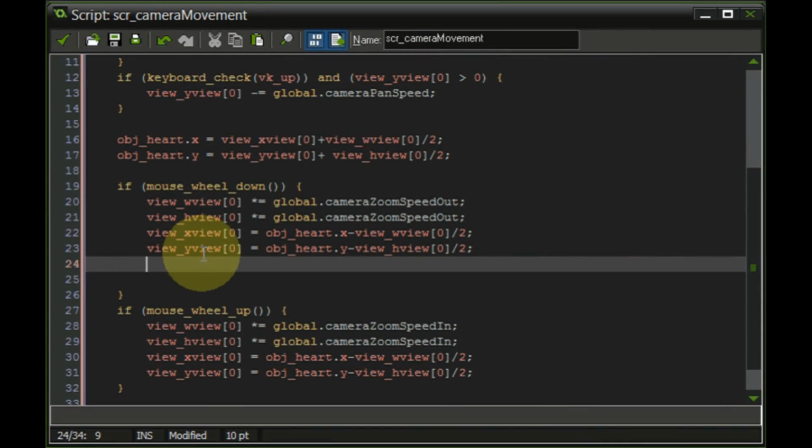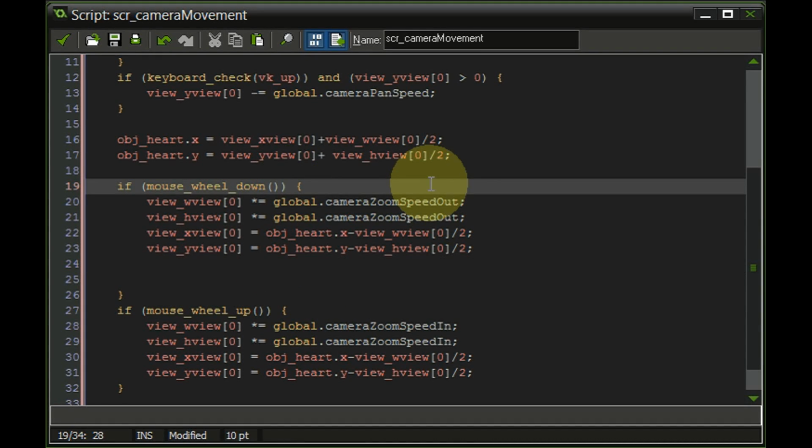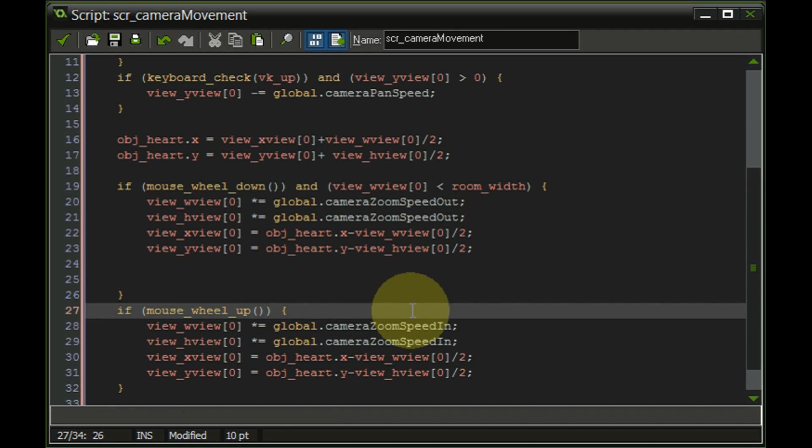Okay, so I think I actually thought of a solution to our little problem. First of all, what we want to do is add a condition so that we cannot zoom out further than the room width. So we're gonna say, and if the view width of 0 is smaller than the room width itself, then we can zoom out. If we zoomed out further than the actual room width, then we cannot zoom out any further. That is good. We can also add the same condition right here. We can say, and view view 0 is smaller than room width.